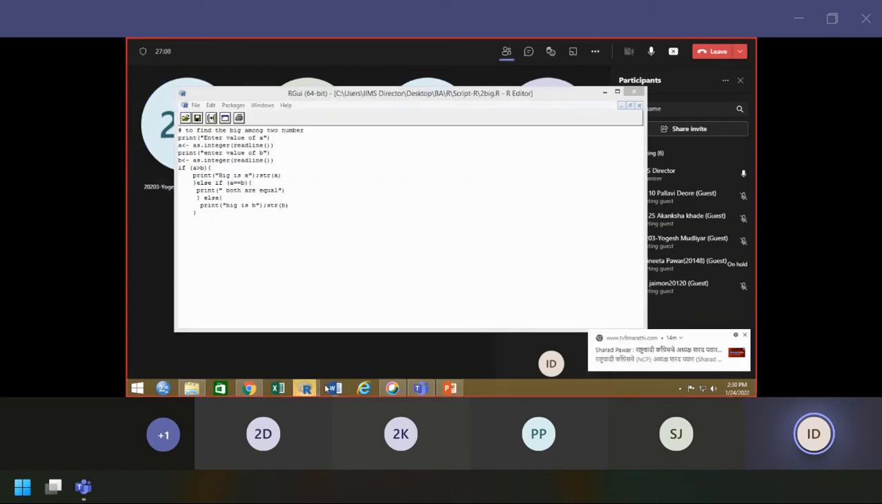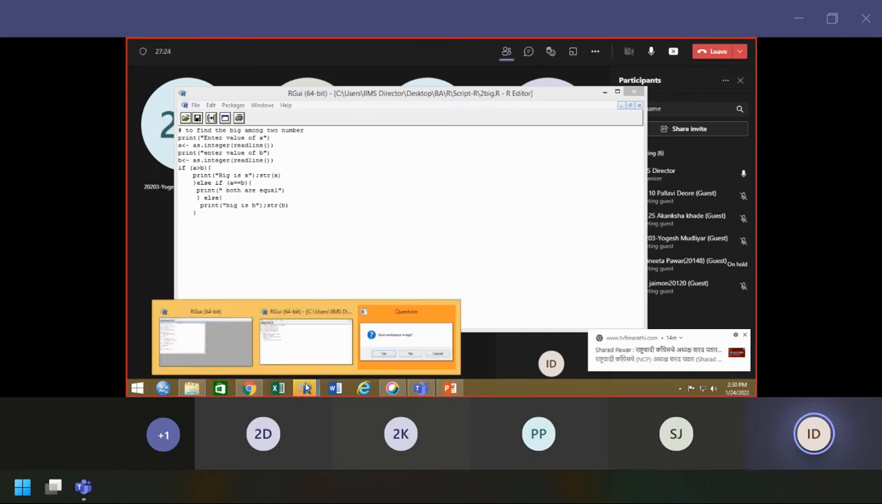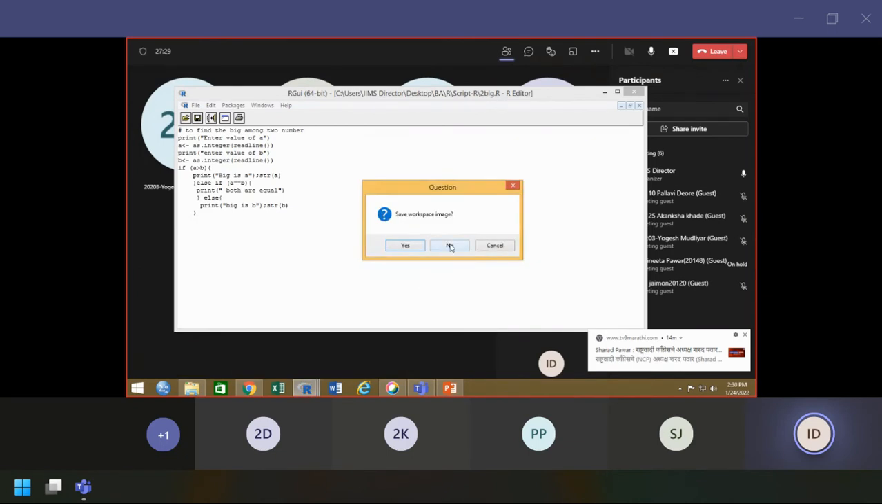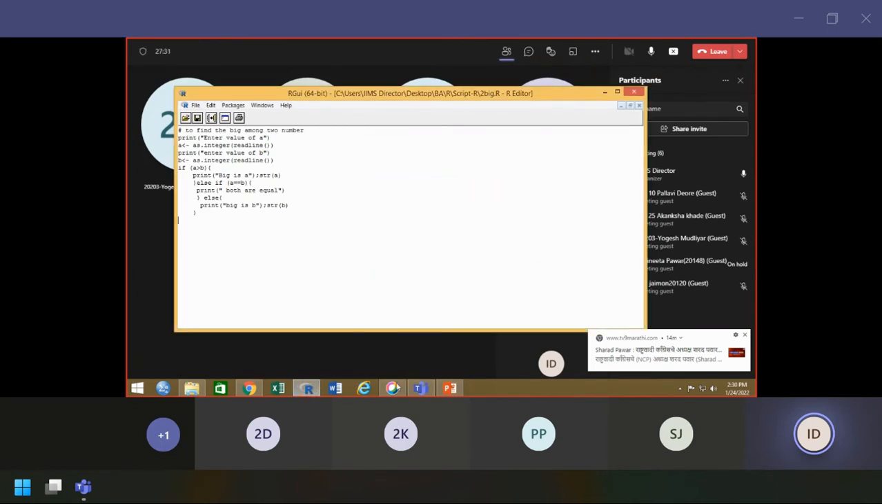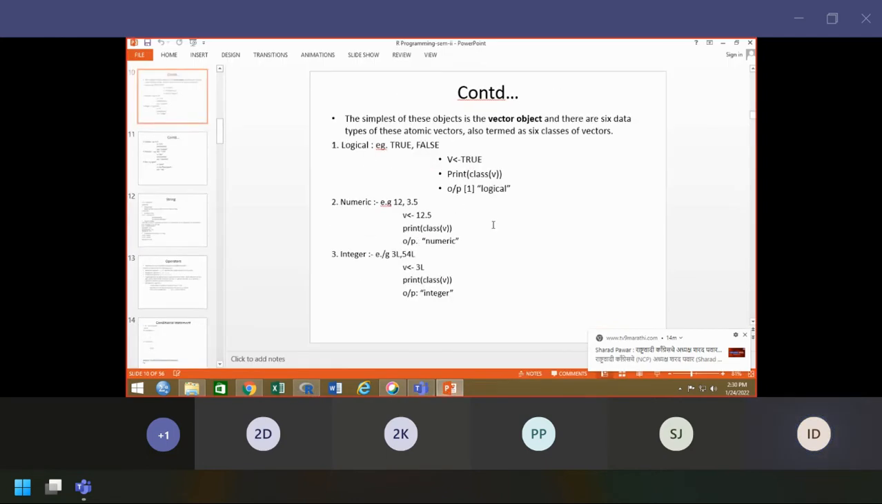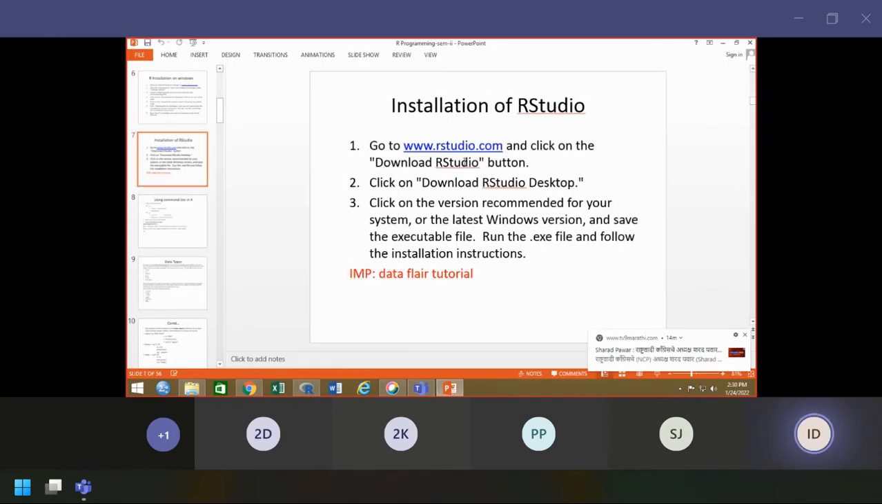Those who have not installed RStudio, today you install RStudio, because we are going to use RStudio directly for writing the code. In the console, multiple lines at a time are not accepted. That is why it gives indenting problems, so we have to go for RStudio. I will explain how to install RStudio. R is already installed. Installation of RStudio is very simple.